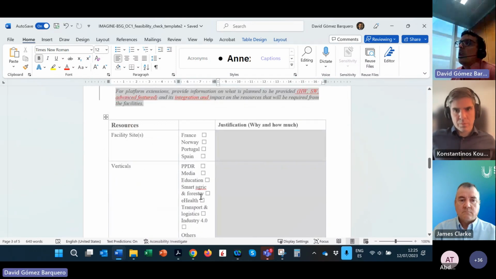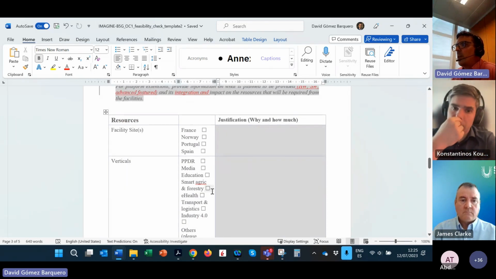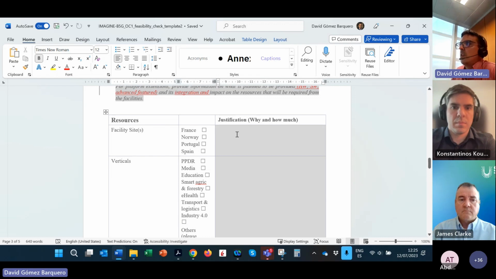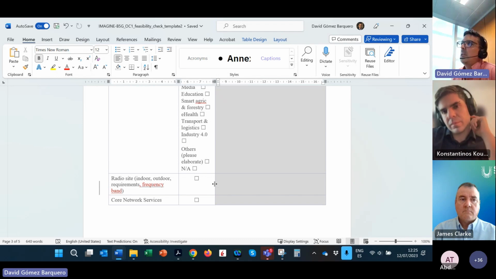And if you don't have all the requirements clear initially, that's perfectly fine. You can still fill in as much as possible. Even if you have questions, you can write them here. For example, I don't know which APIs I will use, but we will formalize the interactions via this feasibility check.